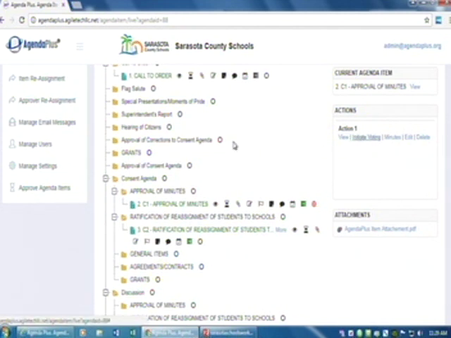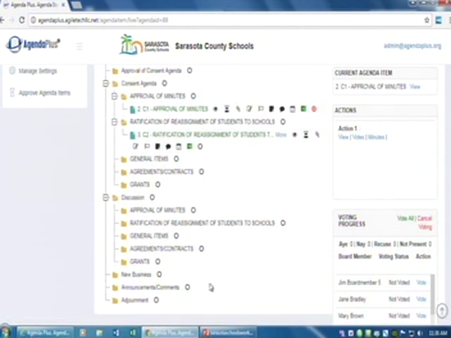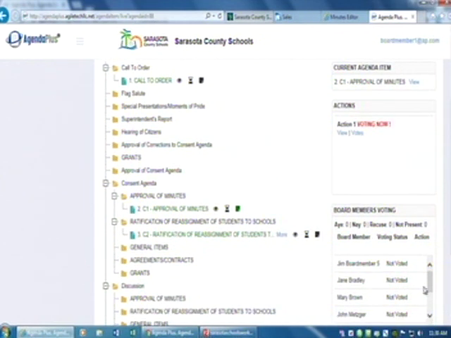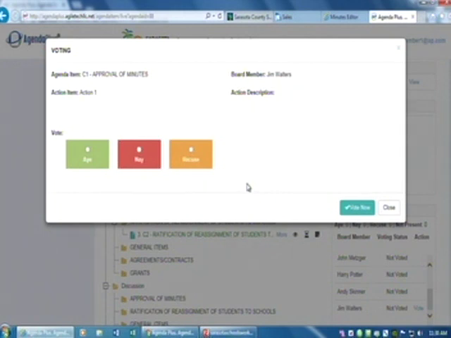So the board assistant will initiate the vote, and when the vote is initiated, the board member will be notified as well. So the voting is happening, and the board member will vote for this one. And right now, I'm logging in as Jim Walters, and we'll place a vote. And this is also pretty straightforward. We'll give you 3 options: aye, nay, and recuse. Take a vote on this one.